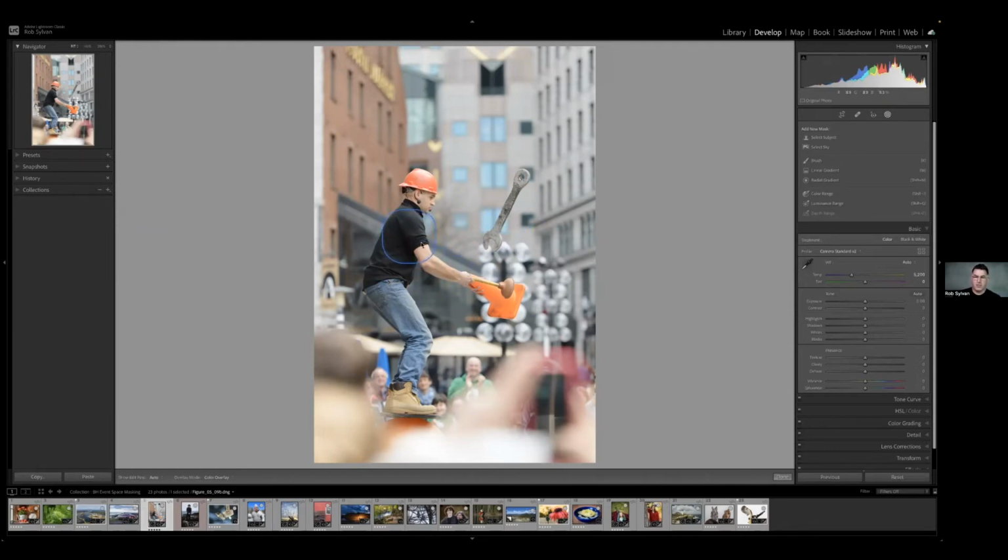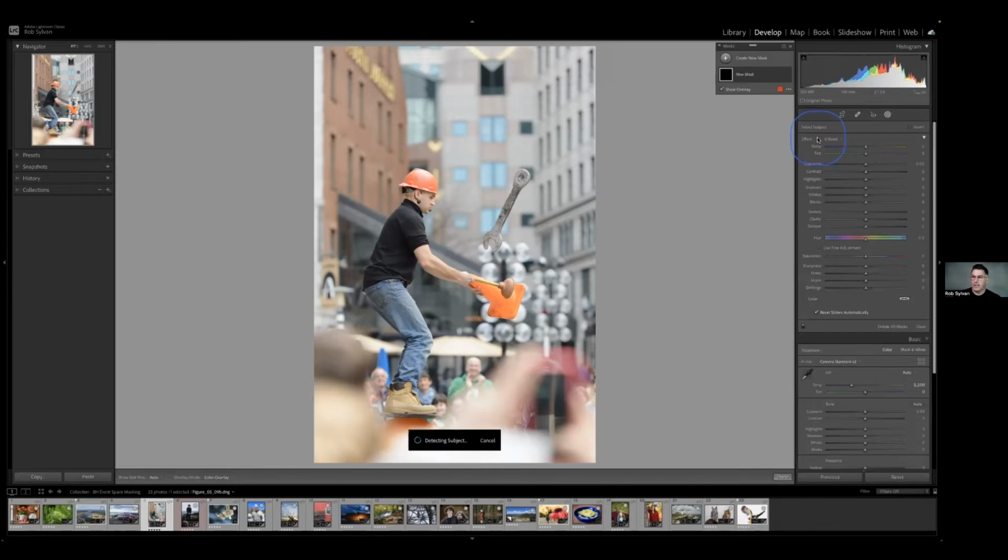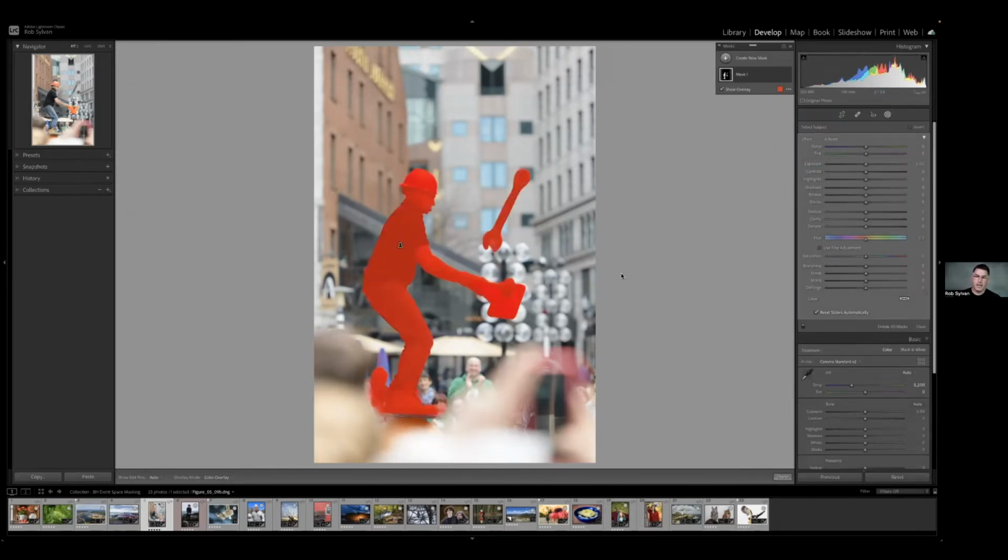So they're all just as in focus as he is. So if I choose select subject, let's see how it does. Look at that. It actually grabbed the wrench floating in the air, as well as our main subject, a little bit of the background. And maybe that's a problem, maybe it's not. Depends again on the edit that you're going to make.